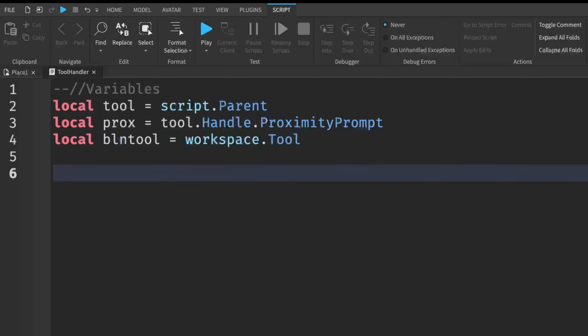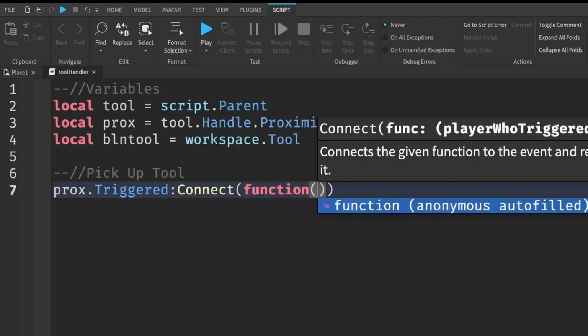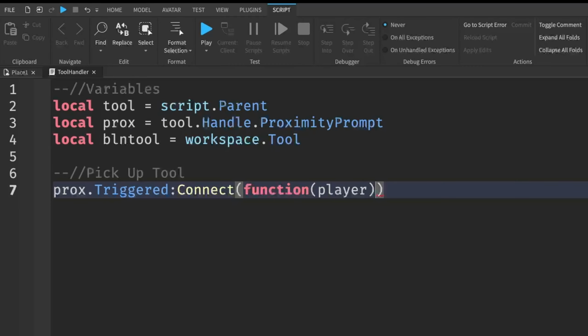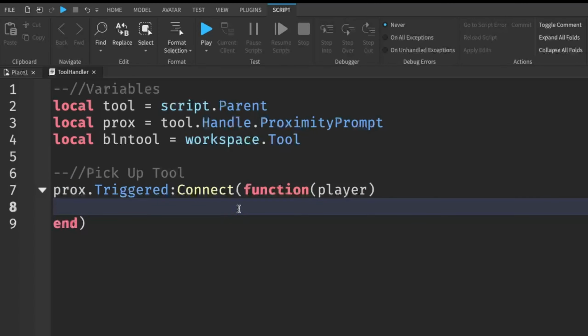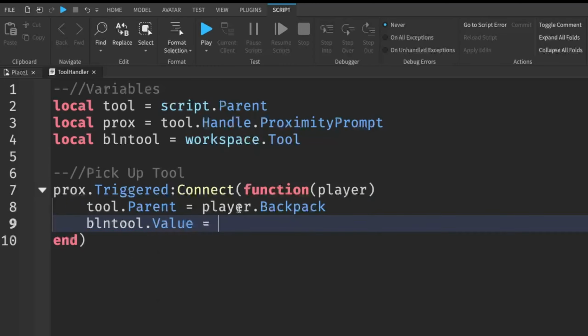After that, we can go down 2 lines and write the pickup tool part. So we're going to write prox.Triggered:Connect(function(player). We're going to put in brackets, and inside the brackets we write player, then go out 1 and go down a line. This player parameter just tells the code who triggered this proximity prompt, so we can give it to that player. So we can simply write tool.Parent equals player.Backpack. And then we can update our bool value: BLN tool.Value equals false.